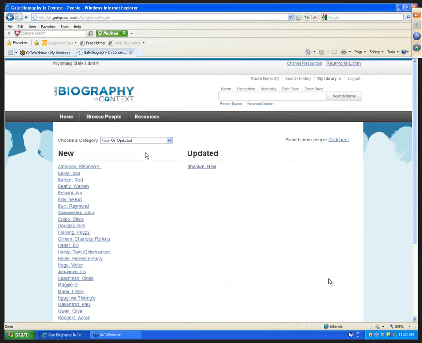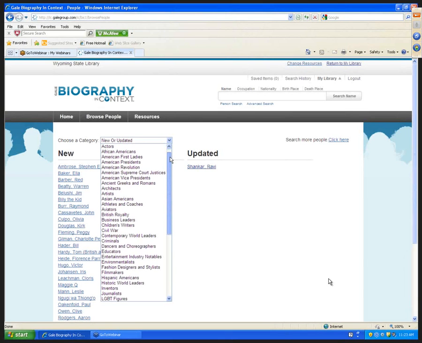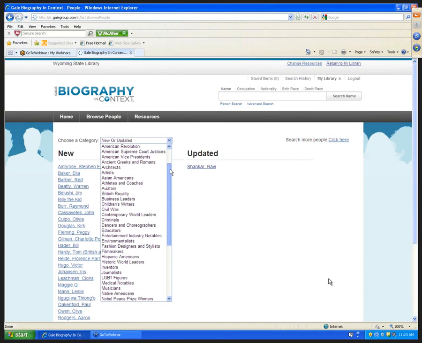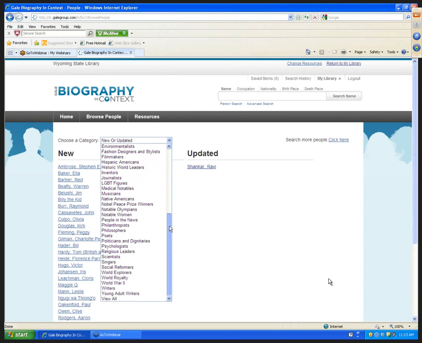Also on that list at the top, you can choose a category. So it brings up new and updated, but if I click on that, I can go now into all of those other categories. Some that were on the front page, for example, the actors, but you'll notice I have a lot more categories here, professions of people in this resource.